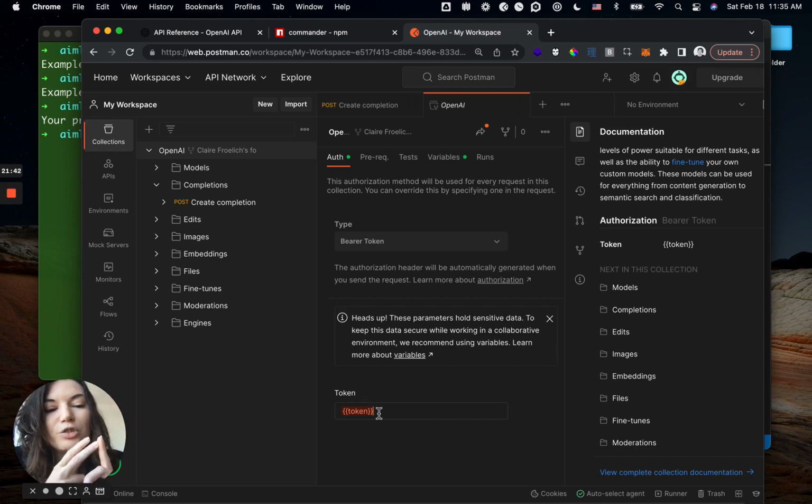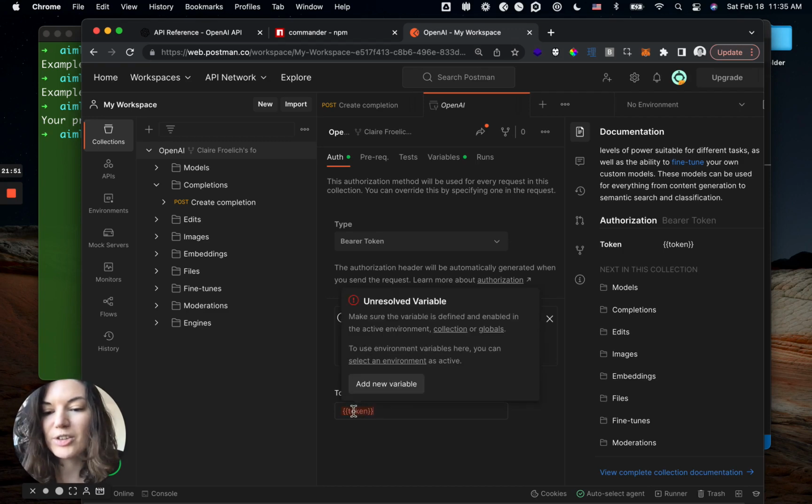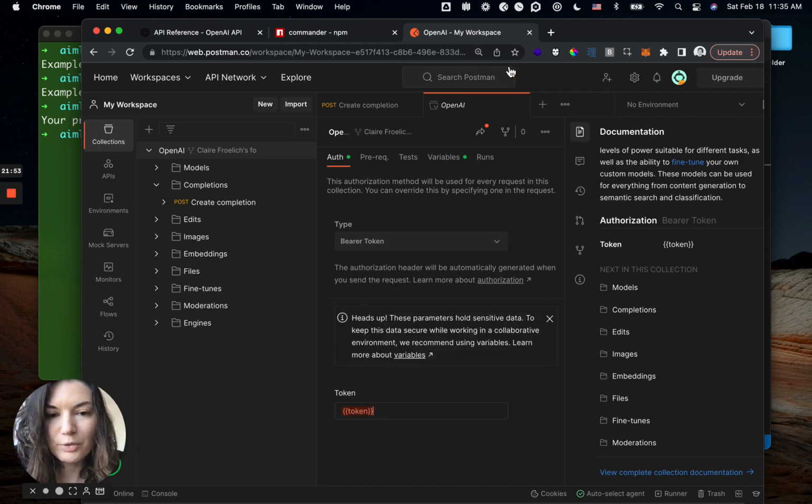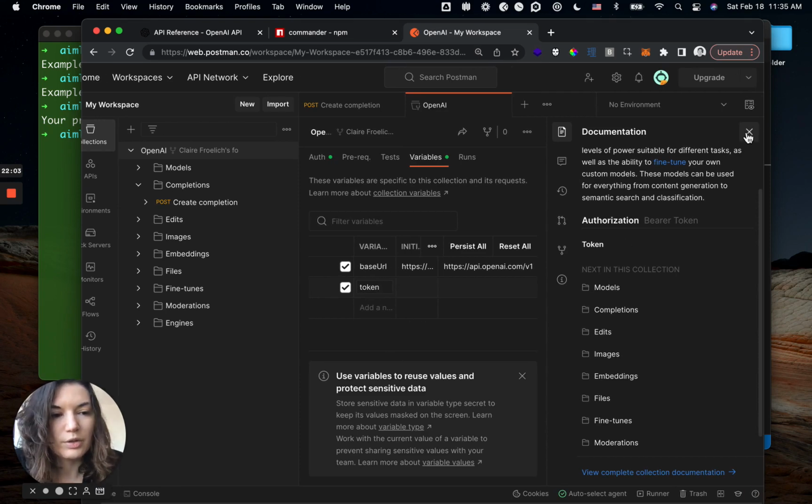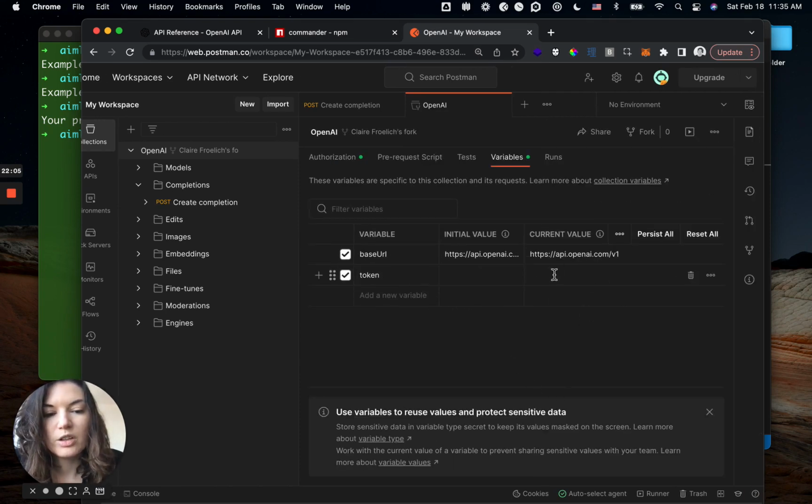So treat your API keys and tokens like your password on your computer. You do not want to share them. And Postman helps us out here by helping us keep that secret. So we can use a variable here in the variables tab, and we could call it token. And what I want to do, I'll get rid of this to make some space, is provide my token here in the current value column only.